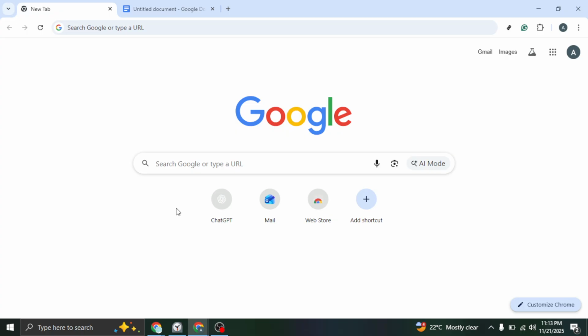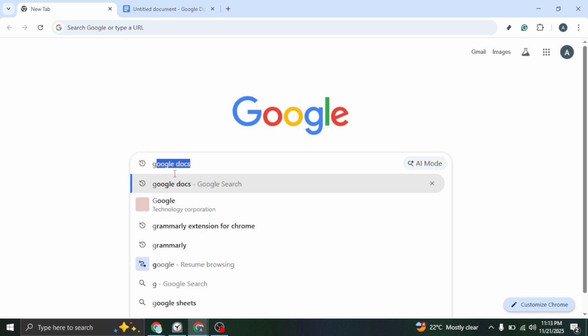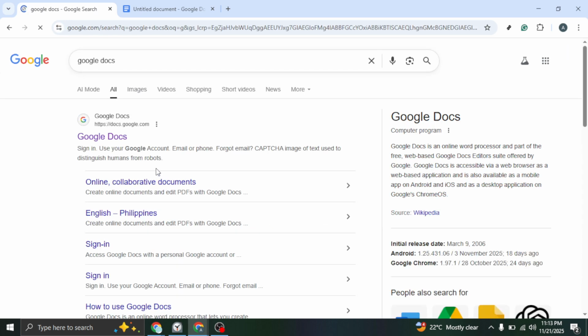Start by opening your web browser and heading to Google. In the search bar, type Google Docs and press Enter. Click the official Google Docs website in the results.